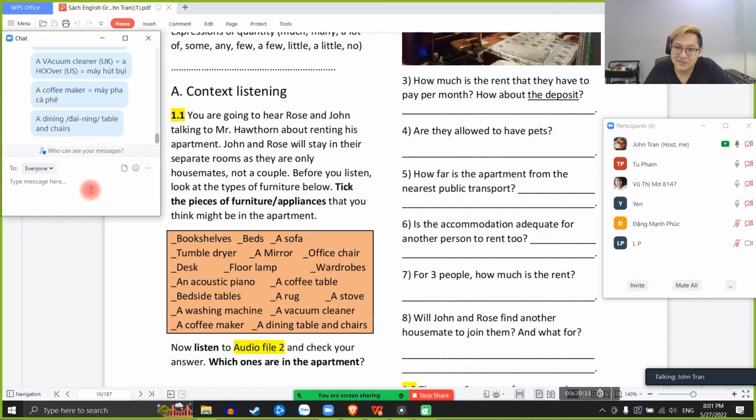Còn gì không ta ngoài cái bookshelves ra? Remember, it's an apartment. A bed, of course. You have to rent an apartment with beds. Đương nhiên là căn hộ nó phải có giường ngủ rồi, of course. What else then? Bedside table. Anything else? Come on, class. A rug. Yes, could be a rug.